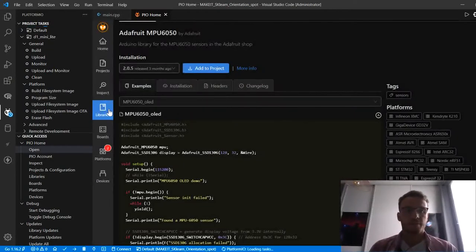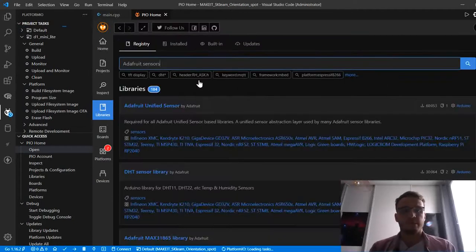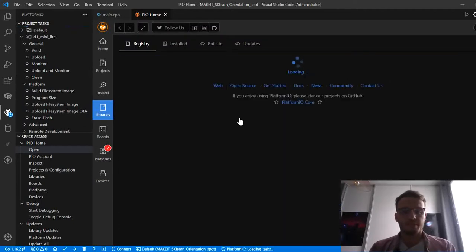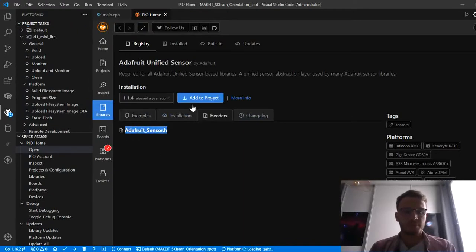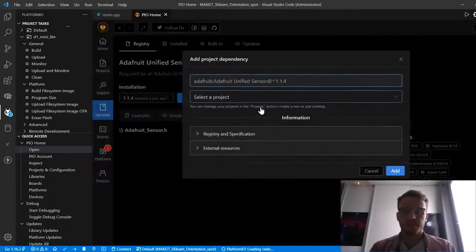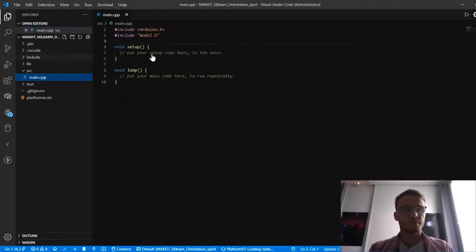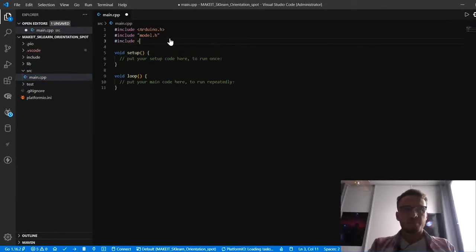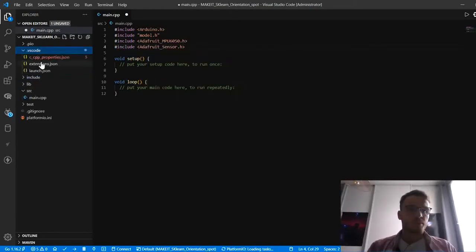And now search Adafruit Unified Sensor. The header. This is the file we want. So add it to our project. Select the right project and add it. Great. Let's close PIO Home and return to our project. We need to include Adafruit MPU and include Adafruit Sensor. Right. We need to open this file.